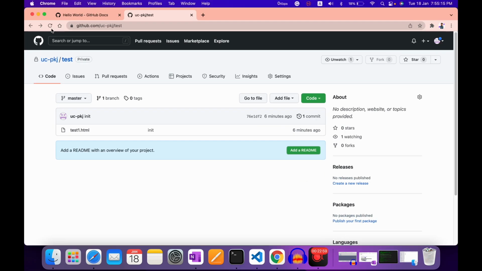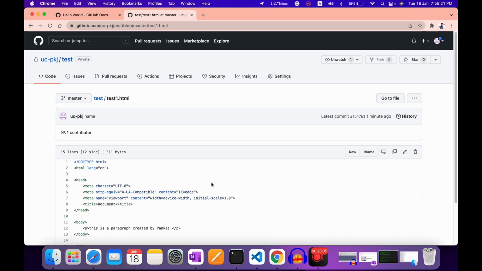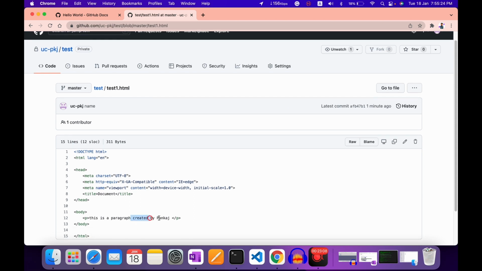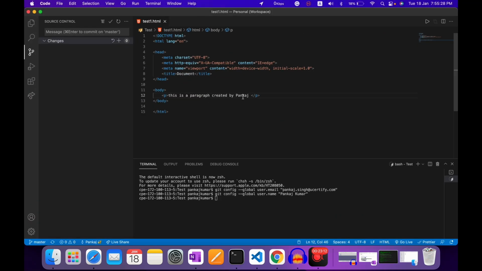Again go to your browser and refresh your GitHub account, and here is your file test1 HTML. And guys, here you can see created by Pankaj. It's updated. And if you make another change right here, type subscribe and type a simple message.